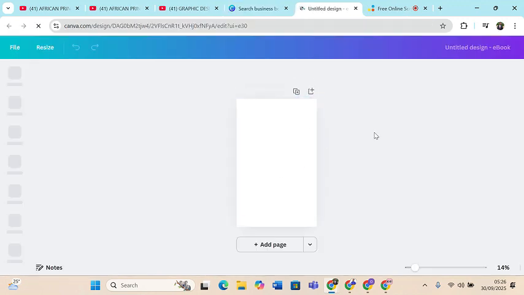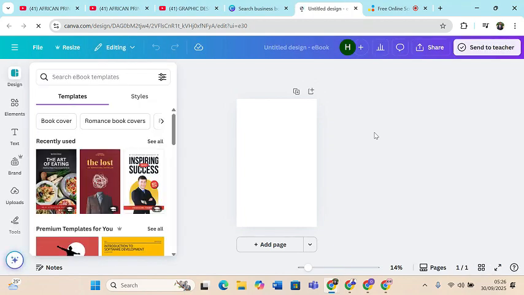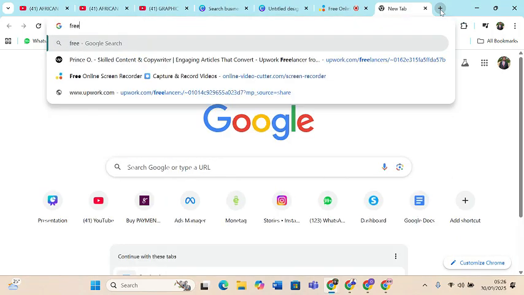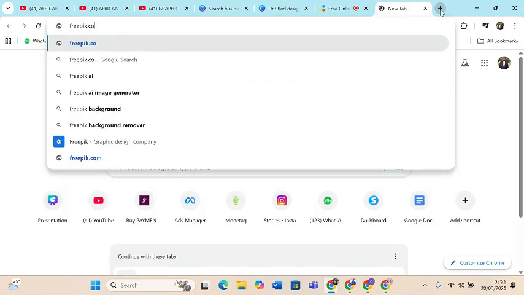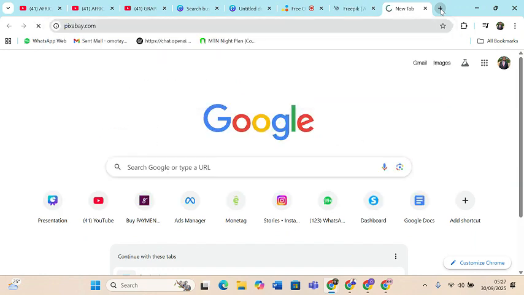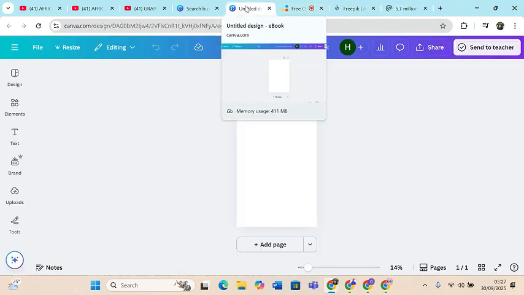Once you open the template like this, I'm going to be creating a simple template, and in this video, I'm also going to be showing you where you can get free pictures that you can also use to create your ebook. I'm going to be creating an ebook for this particular tutorial so that you can have the full understanding of how you can also create your own. I'm going to be giving you two websites where you can get free images for creating your ebook. The first one is freepik.com. Then the other one is pixabay.com. These two websites are what we are going to be using to get the free images for the book that we are about to create.